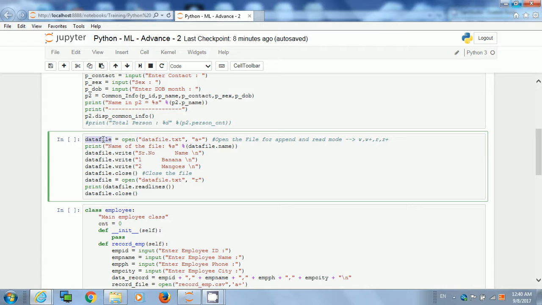Now this data file variable has some attributes. Here we'll be talking about the name attribute. It displays the name that is stored in this variable object. So it should say datafile.txt.